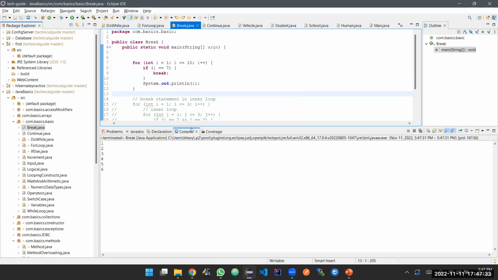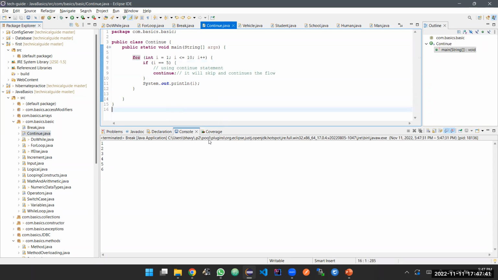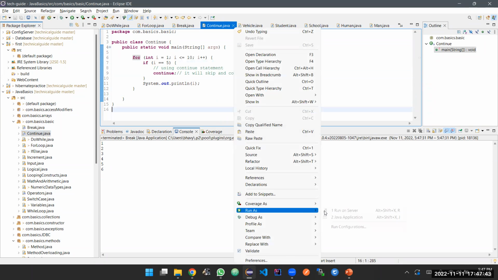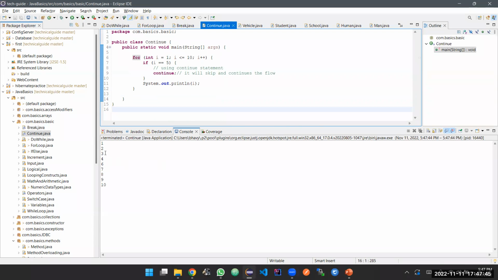So this is 1 to 6 only. Now 7, 8, 9 will not be executed because it is breaking directly at 7. But if I go to continue, except 5, everything will be printed because we are asking it to continue only after this condition is failing.